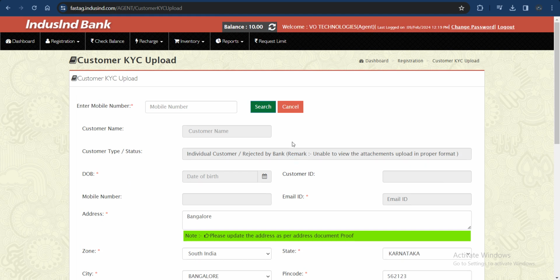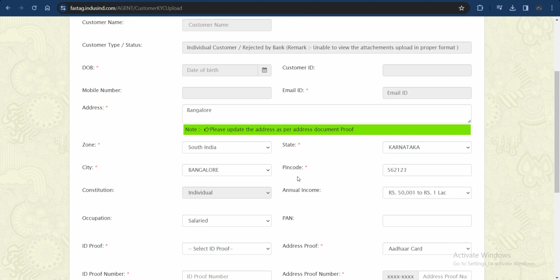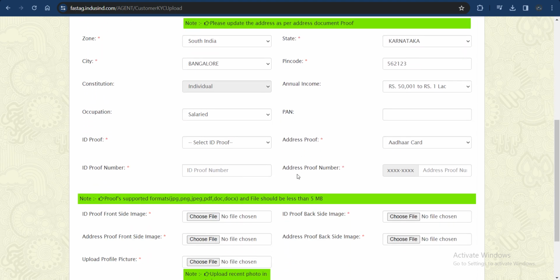If you are unable to complete the FASTag KYC from your profile, then before updating the FASTag KYC, we have to check your name and the documents' name. They should match. If the FASTag account holder name and the documents are mismatched, then the KYC will be rejected by the bank. So before updating the KYC, please check your profile name and the documents' name.